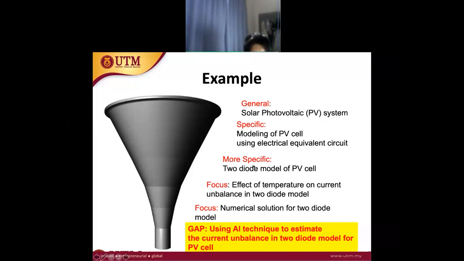More specific, the diode model, focusing on the effect of temperature on current unbalance in the 2-diode model. This is your focus, or you can say this is my scope of study. Beyond this, I'm not going to handle that matter. This is my scope of study for a 3-year PhD or for 2 years, depending on what you are doing, either master or PhD.